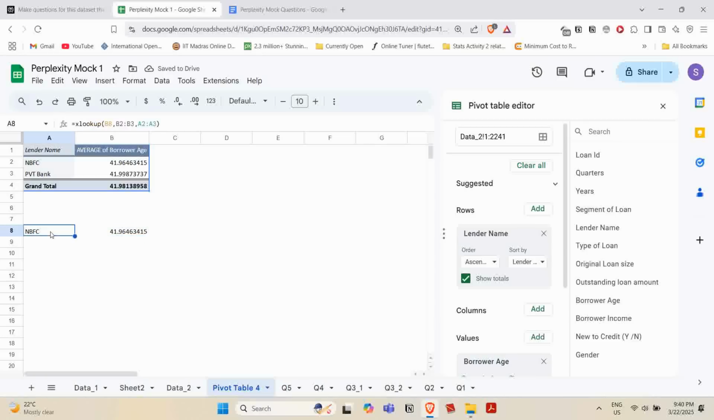It's basically telling me that for 41.96, the corresponding value in this column is NBFC. For this small data set, it doesn't make sense to use this function. But let's say it had many rows, then we can use this XLOOKUP function to find which lender has the minimum age. So it would help with a larger data set, I think.